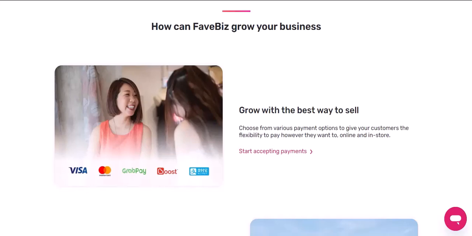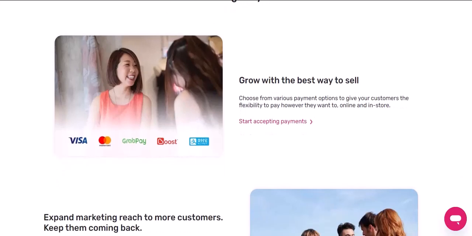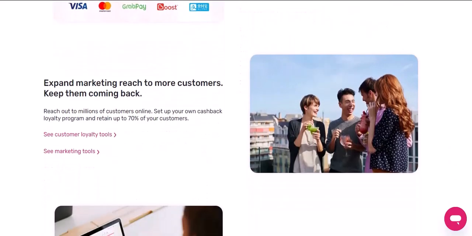4. Fund your account. Now it's time to add funds to your prepaid account. Faveppay offers various funding options, including bank transfers, debit/credit card payments, and even cash deposits at designated locations.